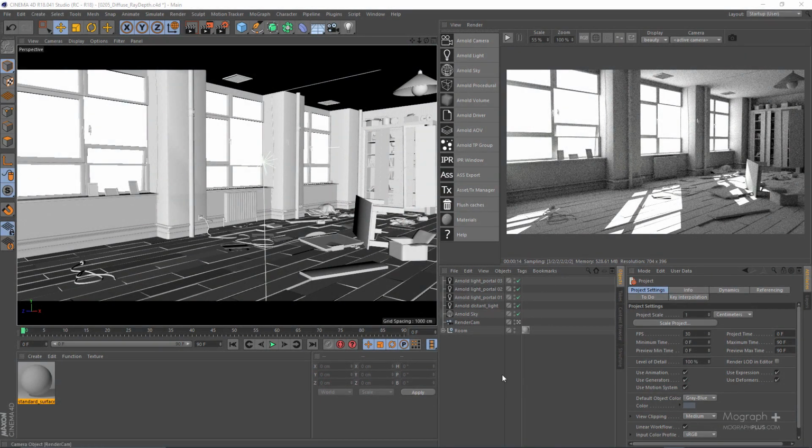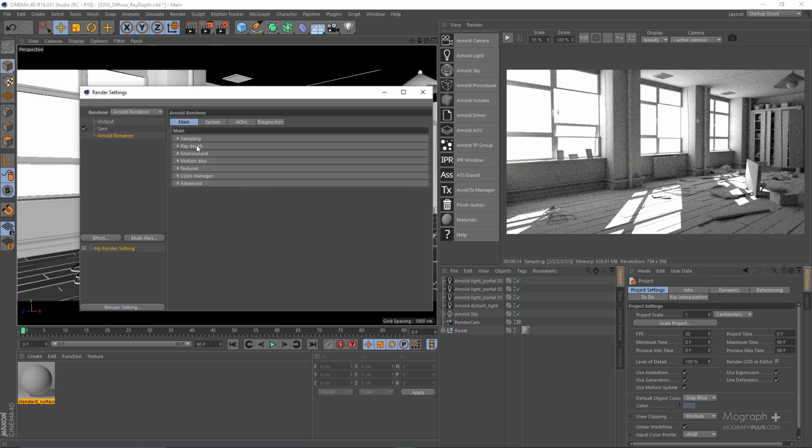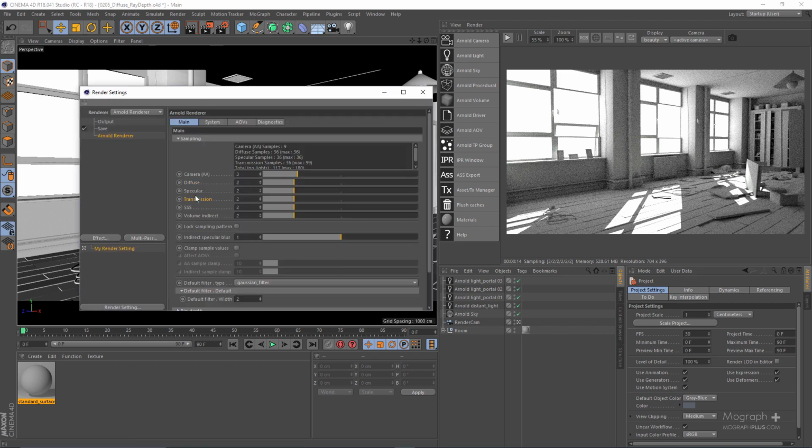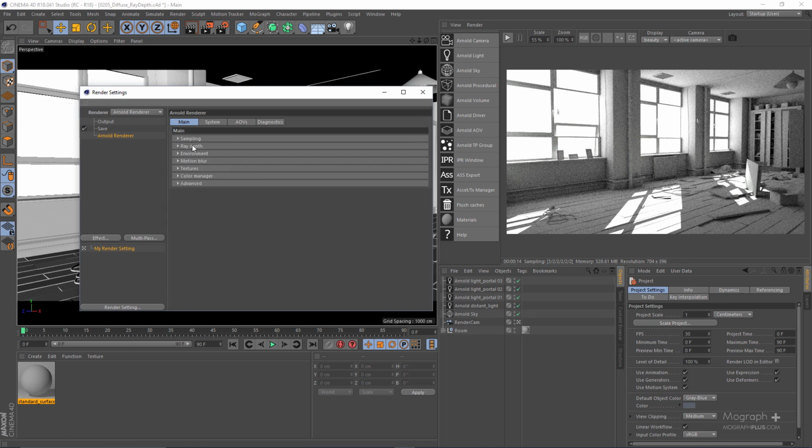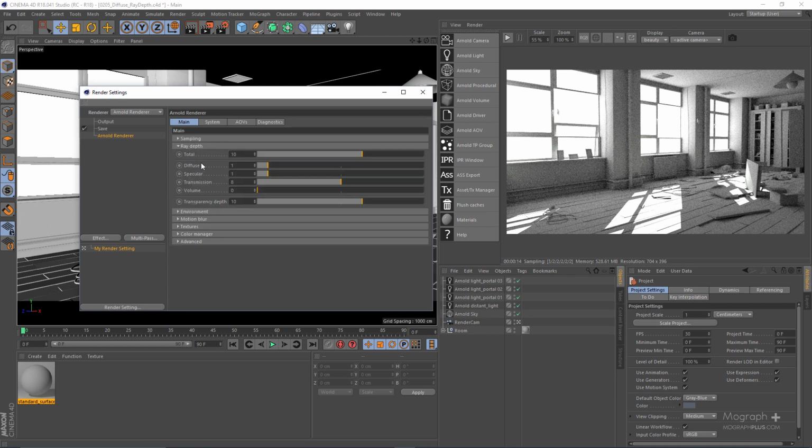In this lesson, we discuss diffuse ray depth. As we know, sample settings control the quality of our render, and we use them to remove noise from our different ray types. Ray depth settings control how far a ray can pass in our scene, how many times a ray can bounce in the scene.